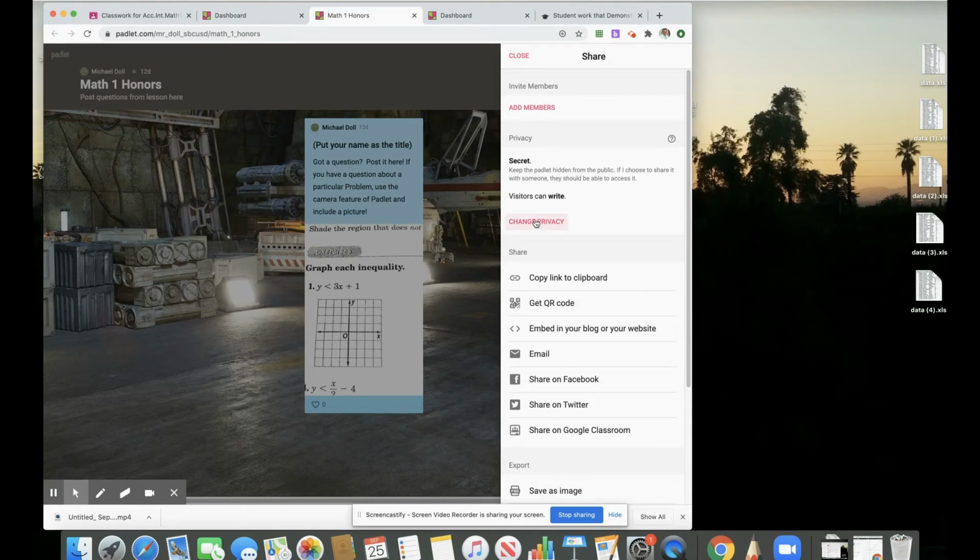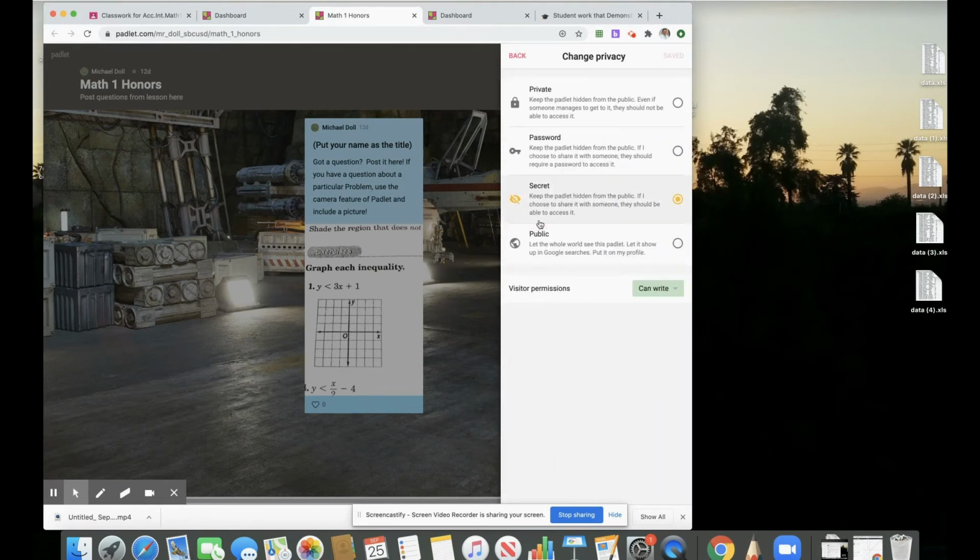Then here, if you look at the privacy, right now I have it so that visitors can write. So if we change privacy, we might look down here. I have it so that it's secret, so only my students who have the link can have access to it. I don't have a password set, but I have it set as secret.